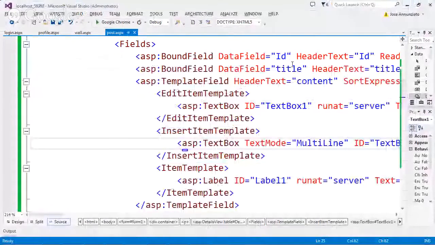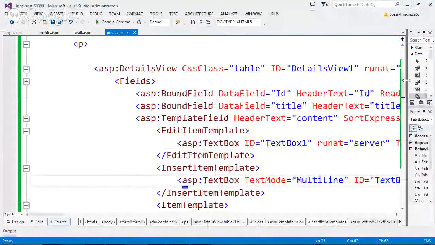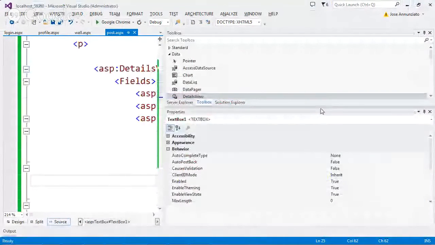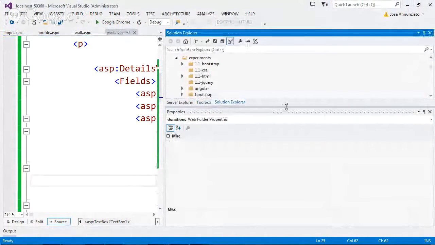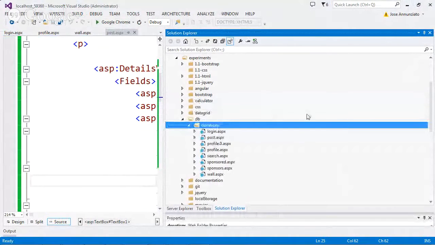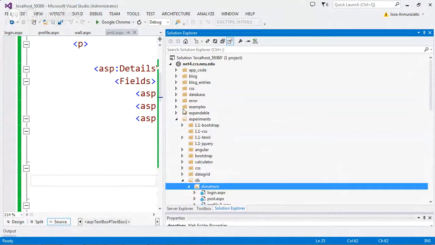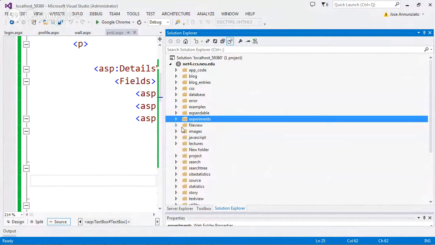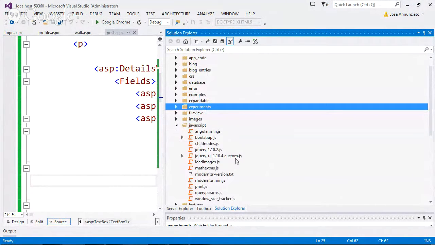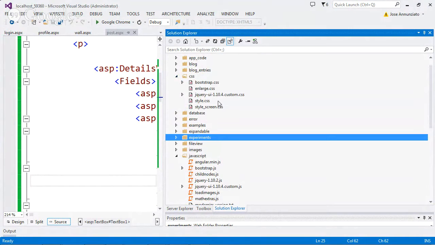So to do that, I'm going to have to bring jQuery into here. Where is this? Okay, there we go. I believe I have jQuery somewhere here. Let's see, where is it? I think I might have it under JavaScript. Yeah, there it is, under JavaScript. I also need the jQuery CSS stuff.